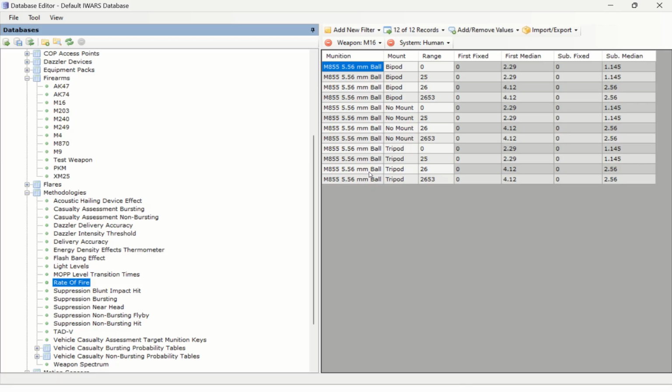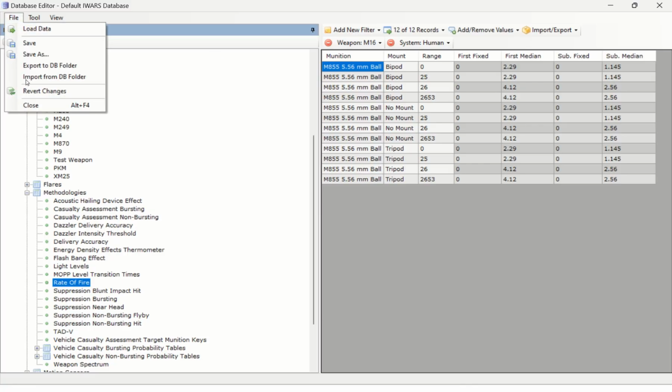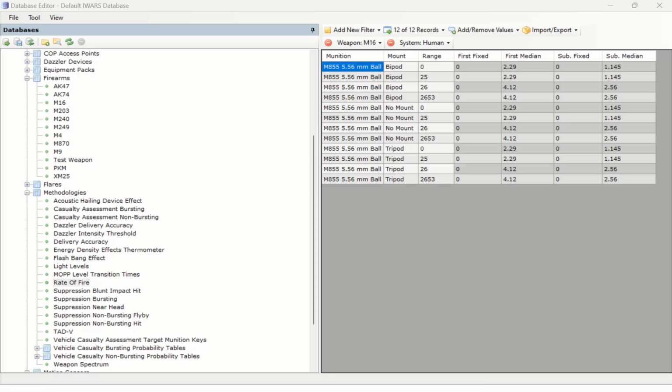All right, so we're looking pretty good right now. It looks like we have everything done for defining our new weapon. Everything's the same as the M16, has the same rate of fire, same delivery accuracy. The only thing that changes is the casualty assessment. The casualty assessment model has it so that if a person gets shot, they're automatically killed 100%. That's what that one indicated. So now we're looking pretty good. I'm going to close, I'm going to save, and edit and exit out of the database.